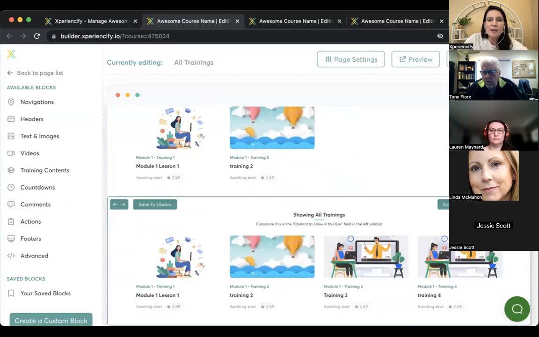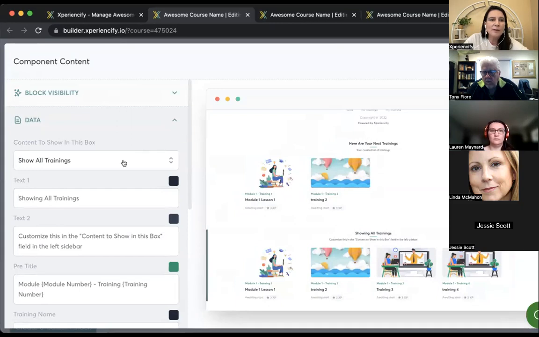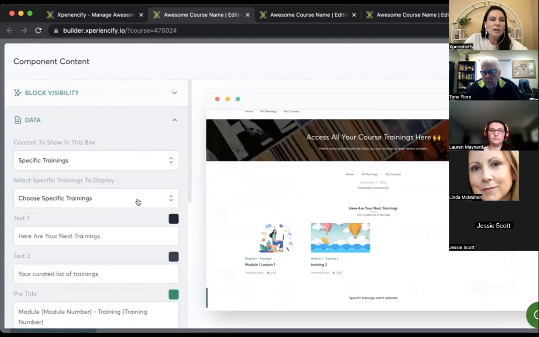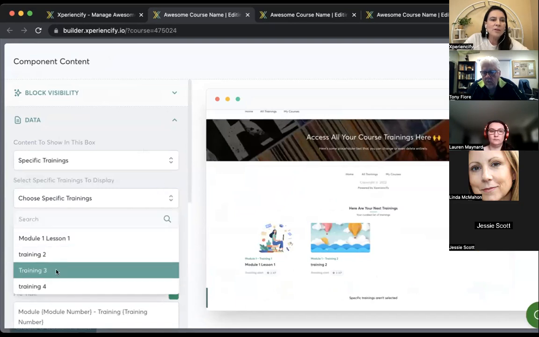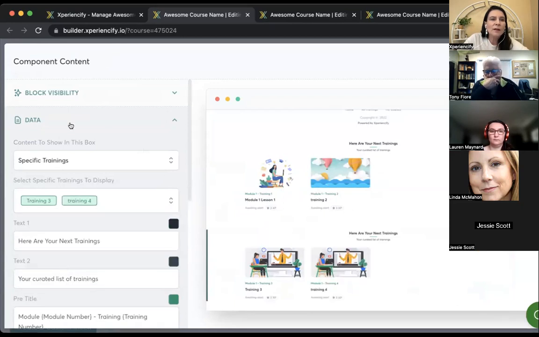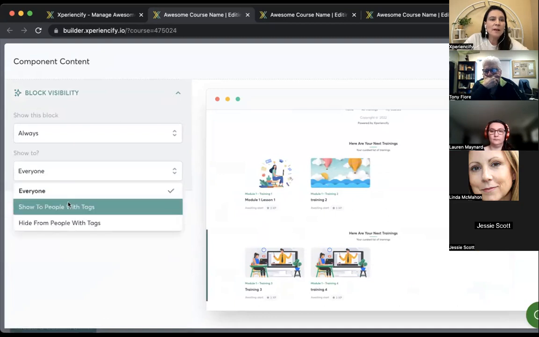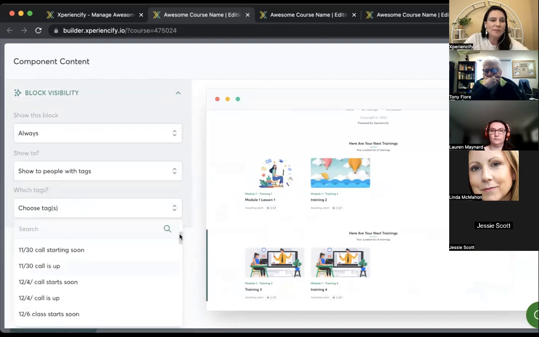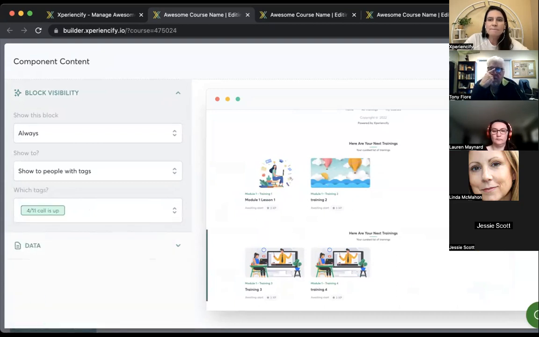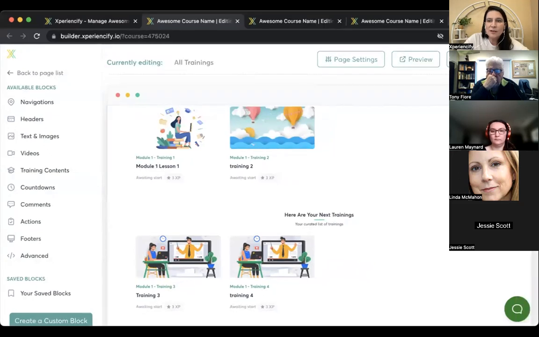Now I need to set up the second block. And I'm going to do the exact same thing. But in this block, I want to show trainings 3 and 4. And I'm going to edit the block visibility of this one. And I'm going to show it to people with a different tag. I'm going to make sure to save all those changes.